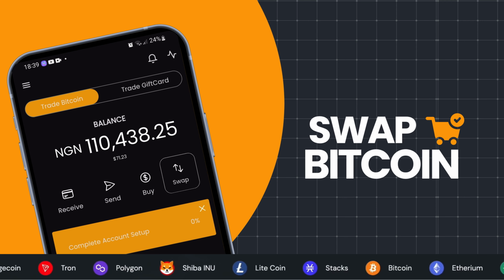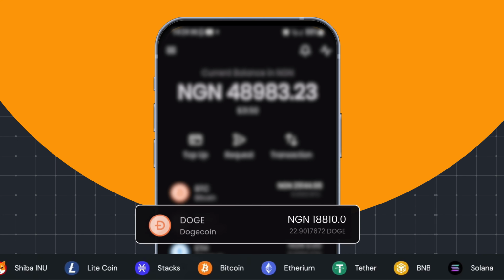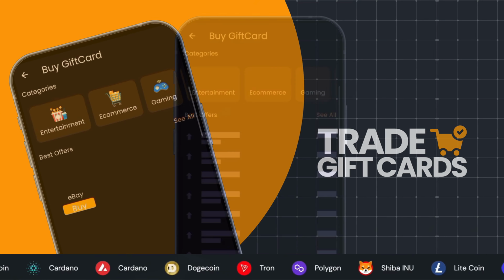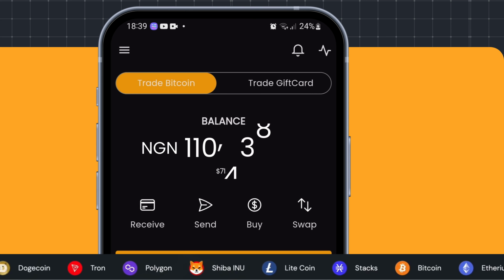Swap Bitcoin for other cryptocurrencies in seconds. It's that simple. Trade gift cards effortlessly. Upload details, confirm the trade, and watch your balance update instantly.